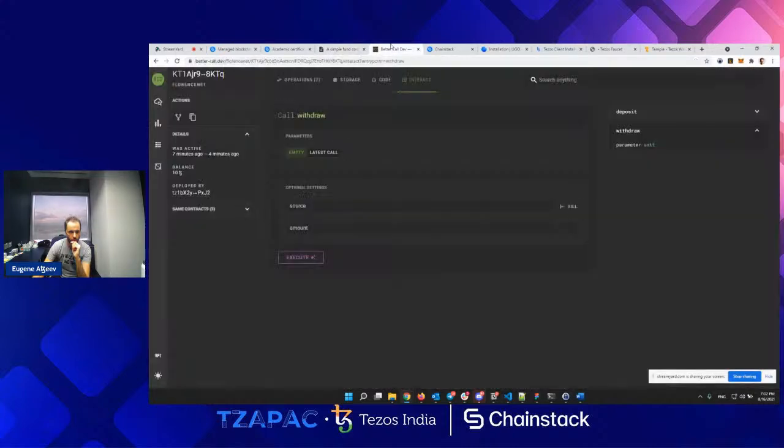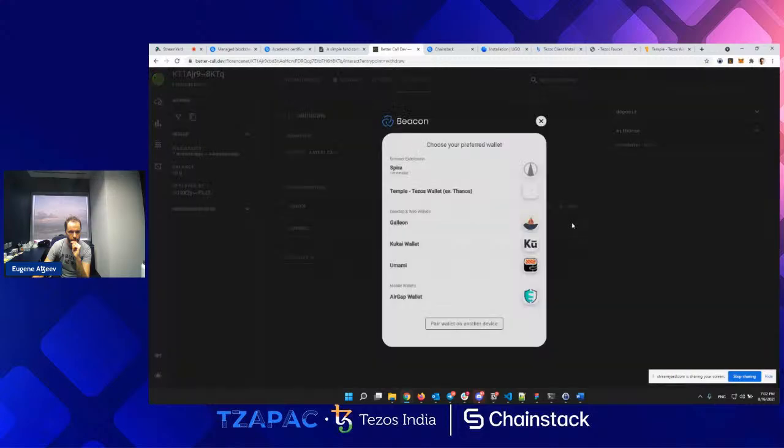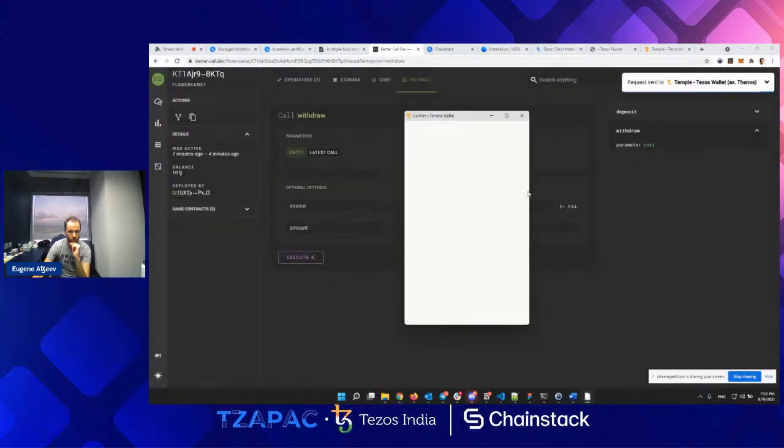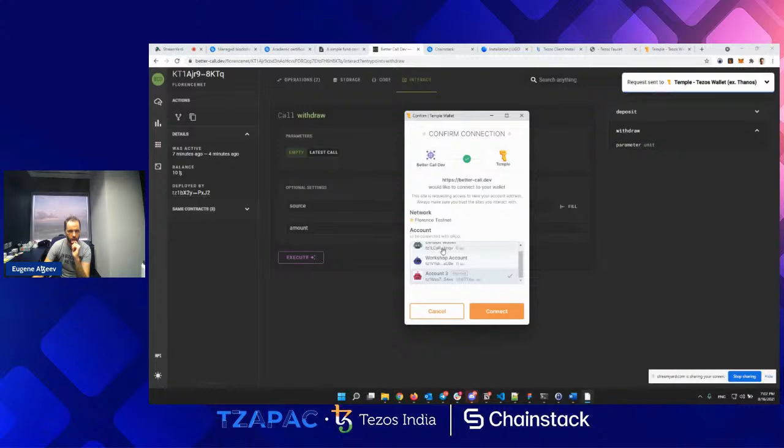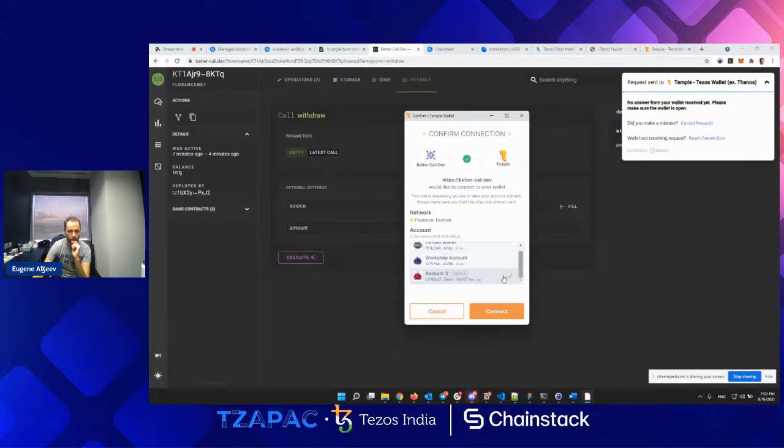Execute Temple, Tezos wallet. Source, paste the wallet address, fill, wallet, Temple, Tezos wallet. Wow, okay. And I don't necessarily need to use my imported account here. I can just use another empty account that I use, right? The workshop account, for instance. I can connect to it.